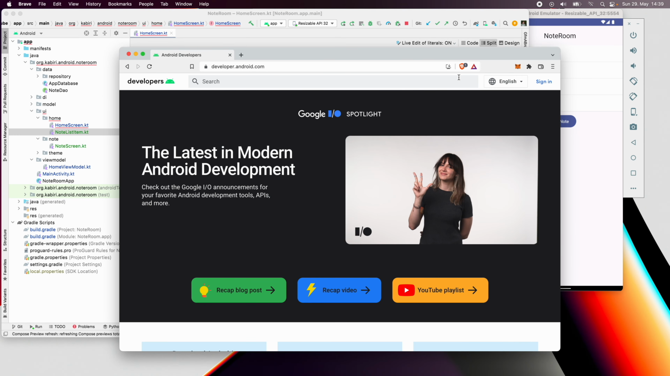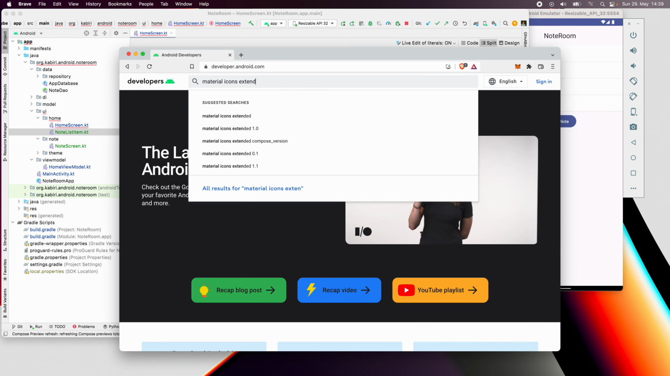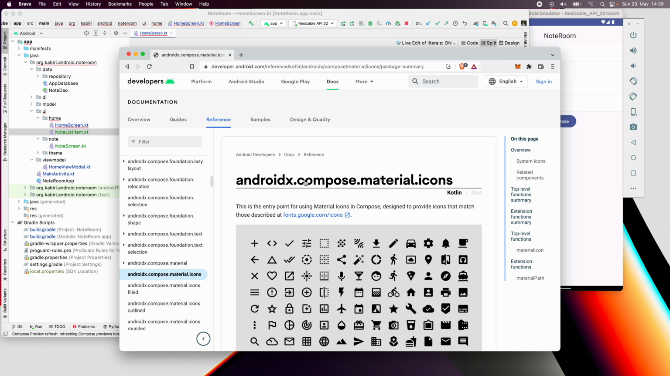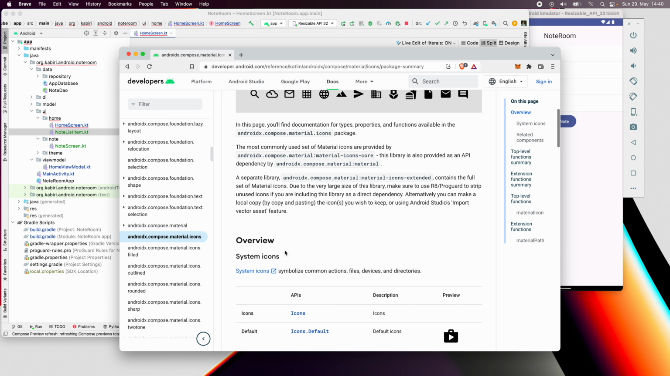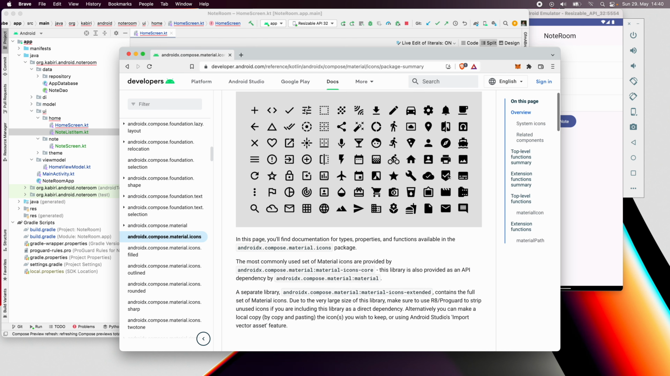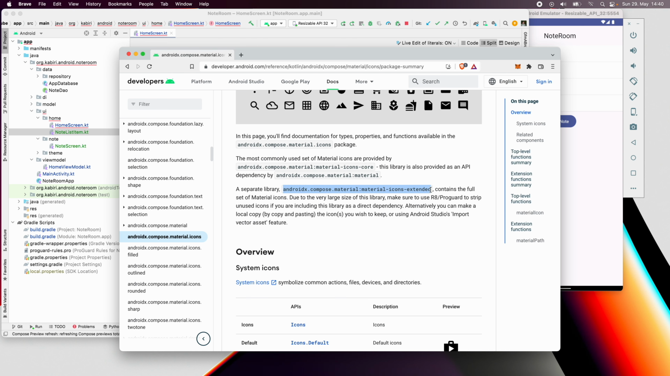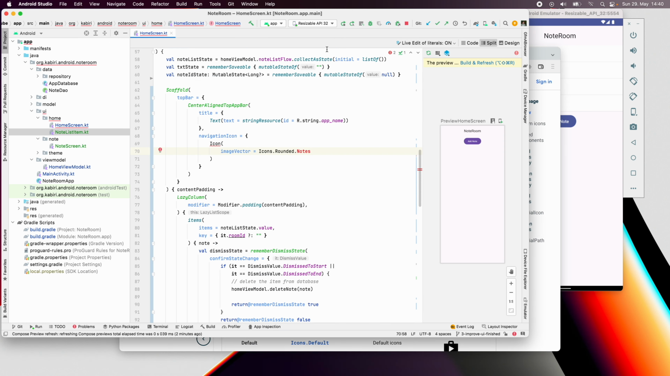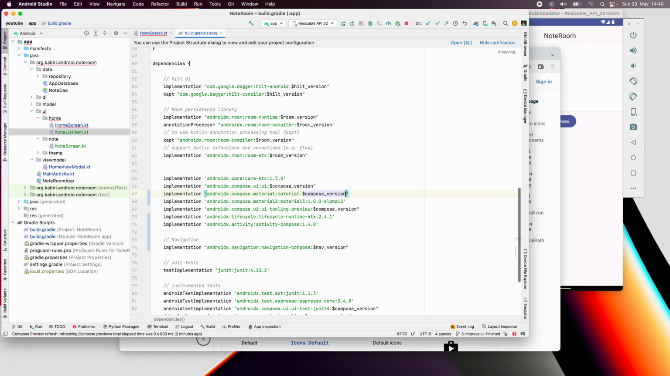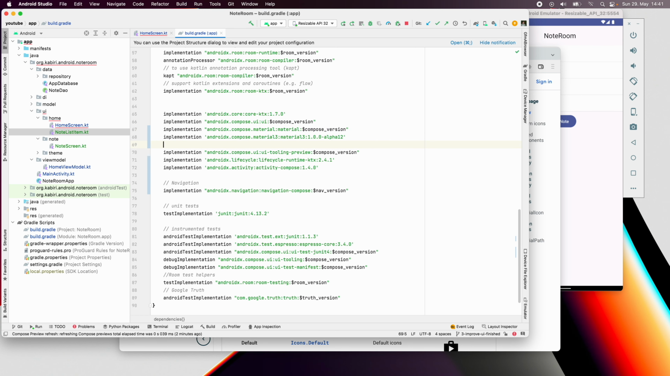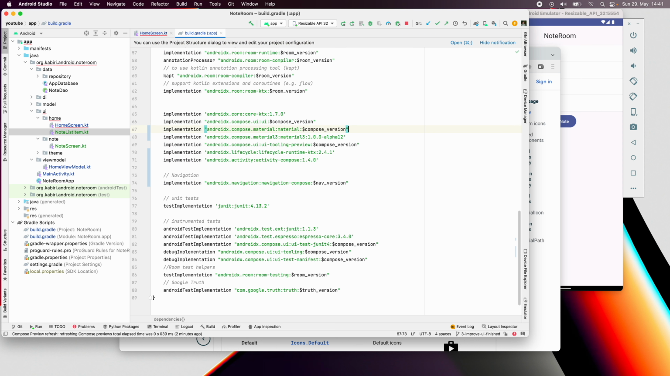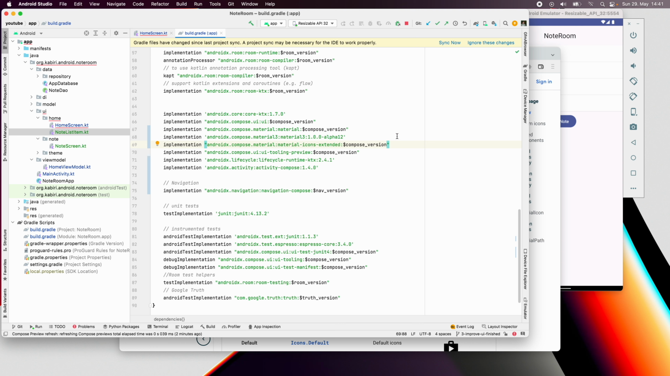But it seems like that icon is not included by default. So what I want to do here is to add the material extended library to our project so I can have all those extra icons, including the notes icon. But be careful when adding this library to your project because it will increase your app size. So if it's necessary to add it, make sure to use resource shrinking to remove the unused resources and keep your app size small. Since the purpose of this project is to show how Compose works, I will skip that in this video. Let's sync the project.